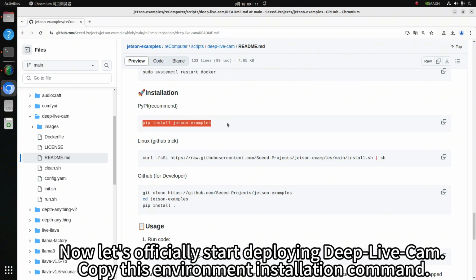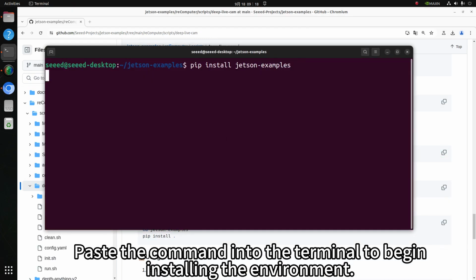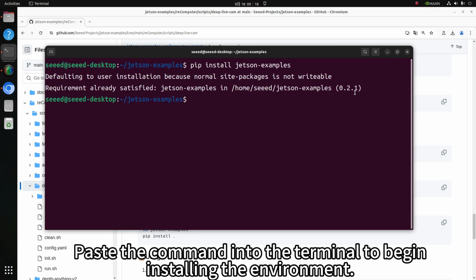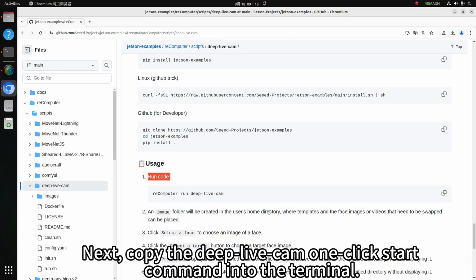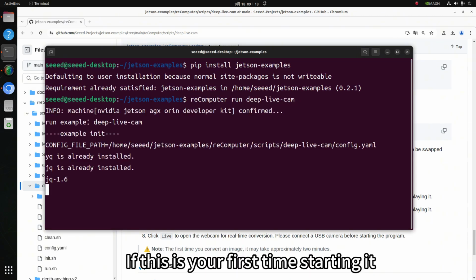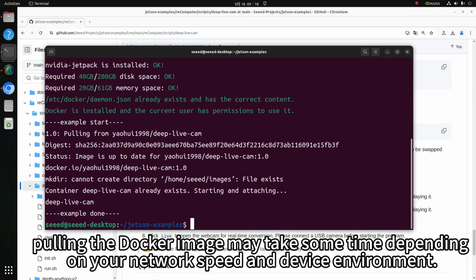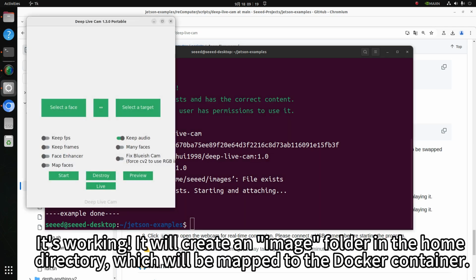Copy this environment installation command. Paste the command into the terminal to begin installing the environment. Next, copy the Deep-Live-Cam one-click start command into the terminal. If this is your first time starting it, pulling the Docker image may take some time depending on your network speed and device environment. It's working.